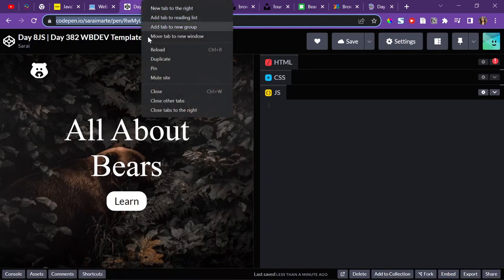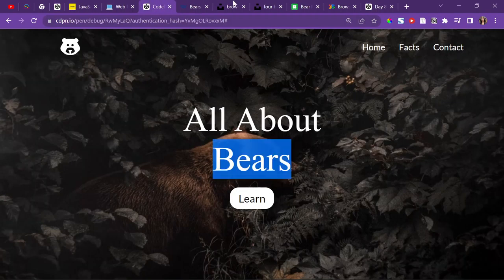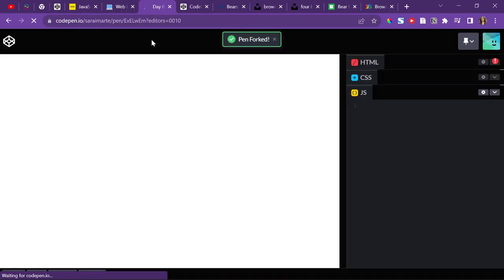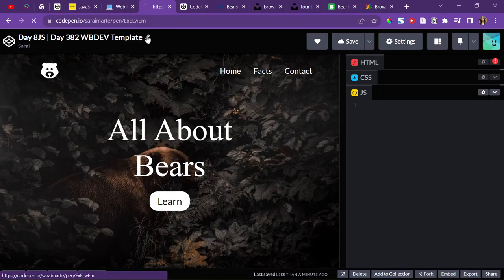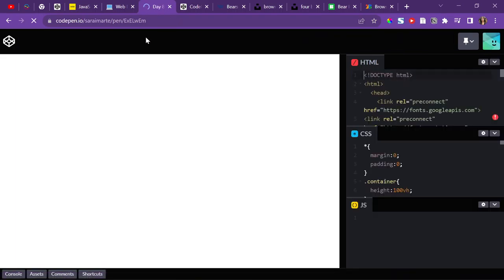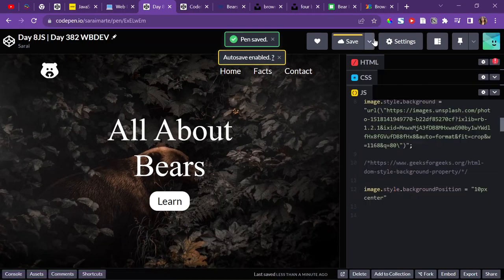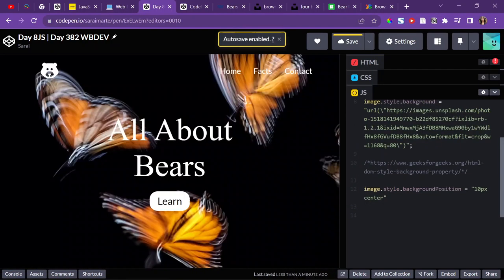And then I'll pin this. Whoops, that's the wrong one. I'll pin this right. And then I'll just fork this, which is basically making a copy of it. And this is the one I'm gonna put my code in. So I'll get rid of the template. All right, so I'll paste that in there. That's what I have so far. So the image has changed.